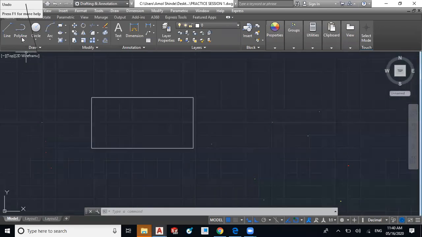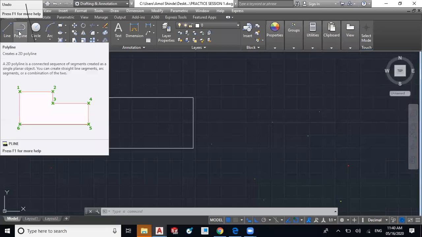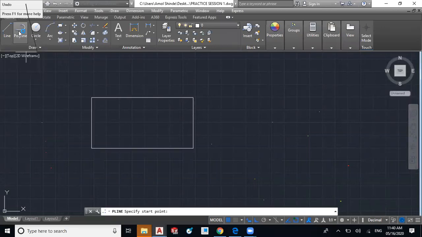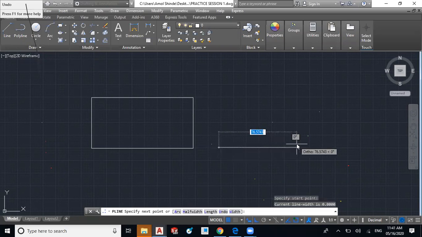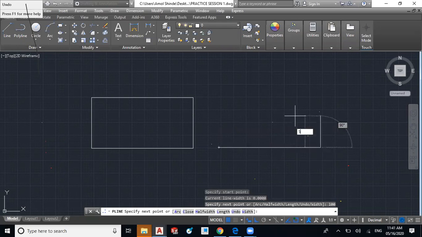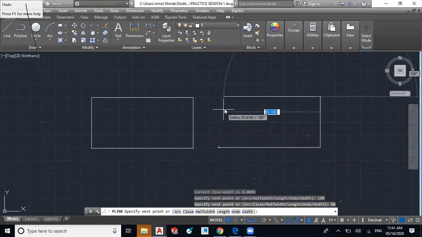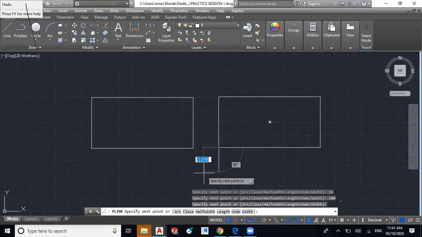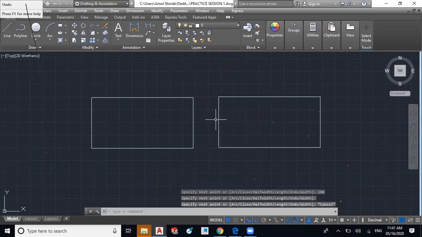Now again there is one another command, that is polyline. So I will select the polyline. I will explain about the polyline afterward. So I will try to draw a similar rectangle by using polyline. I will specify 100 mm horizontal, 50 mm vertical, then 100 mm towards left, drag down and left, click. So I have created another rectangle by using the polyline command.